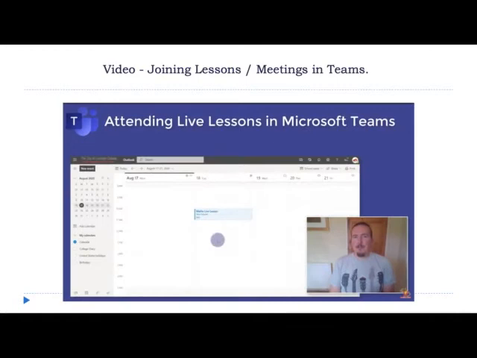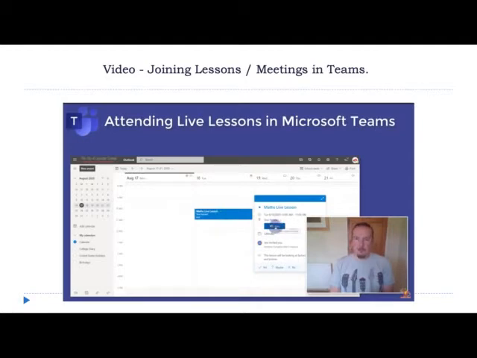You should also get an event appearing in your calendar within Outlook. Now notice when you tap on this you have a join button on it, which if you click it will actually take you into the meeting within Teams.